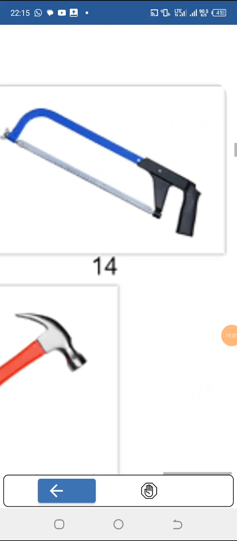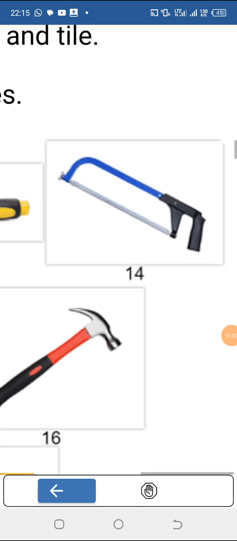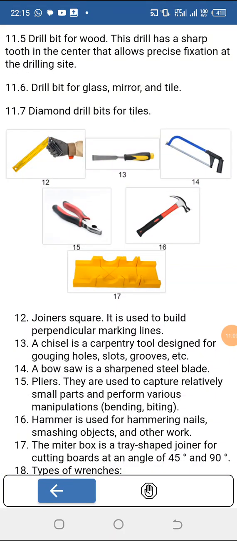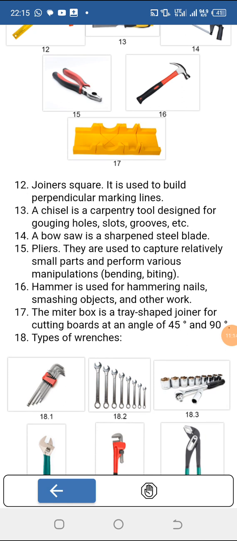You can see the shape of this. It's an arc. Okay, that's the reason why you call it a bow saw or hacksaw. Number 14. So this type of saw is used to cut metal pipes and also plastic pipes.